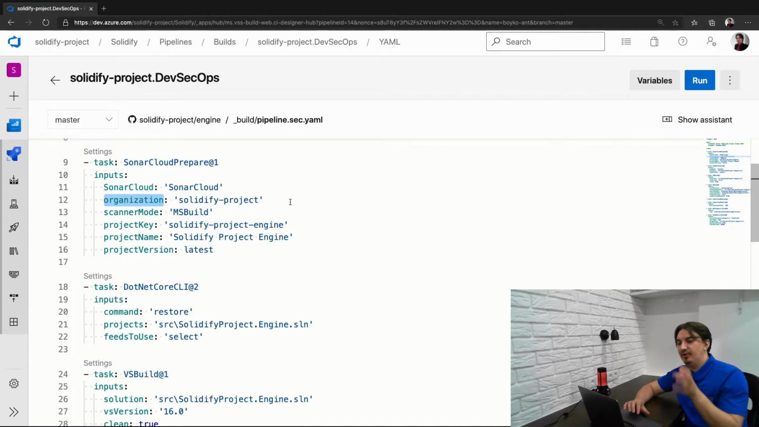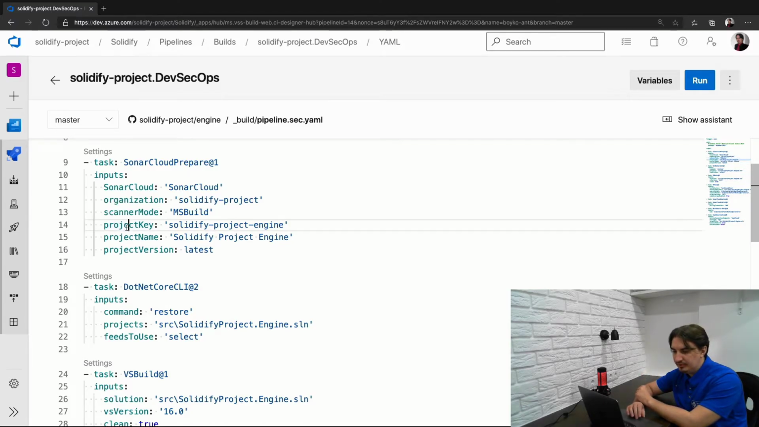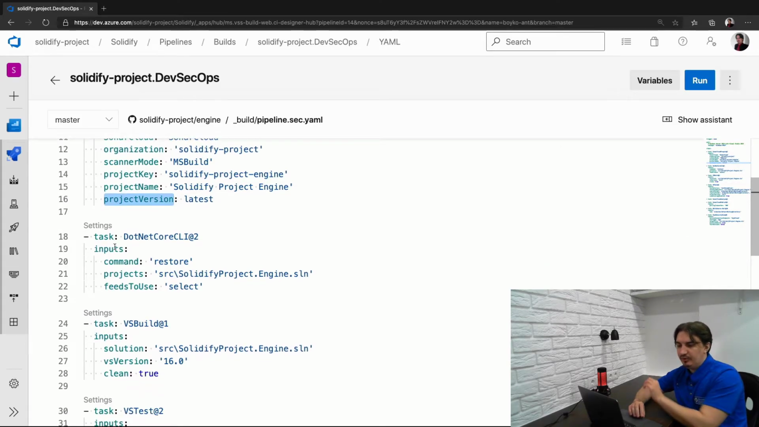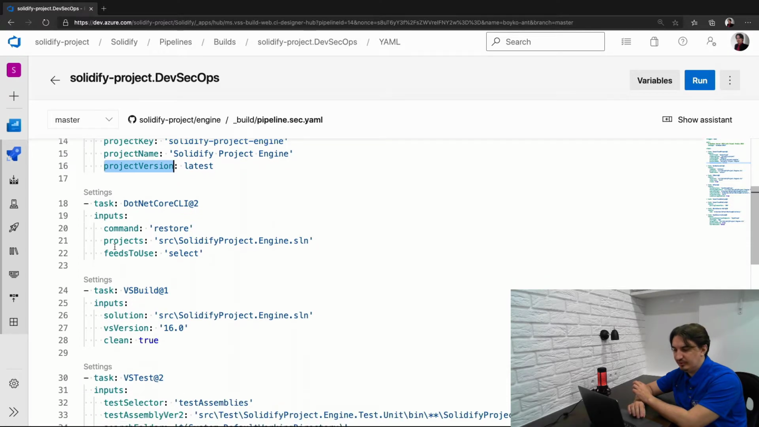Then you need to provide the organization name within SonarCloud, and my organization there is called Solidify Project. Then you need to set that my scanner mode here will be MSBuild. And this is why I was using the Windows 2019 image, and this is why it's easier for me to integrate it that way. Also, I use the project key, which is in my case Solidify Project Engine, and the project name and the project version. So now this is basically how I prepare Sonar. Now I go with the more or less regular routine.